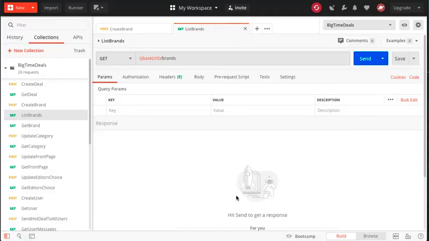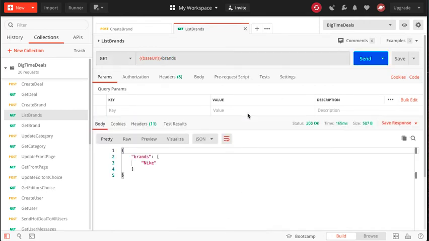So let's go back to Postman and try that out. We have this list brand function, which is just going on the brand's path, and it's doing a get. So let's send that up. That's going to go fetch our brand container object and just return the value of that set. So we have Nike in there.